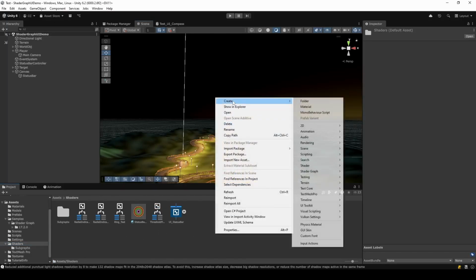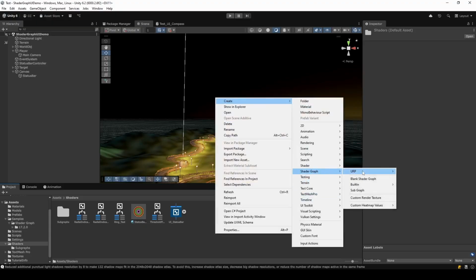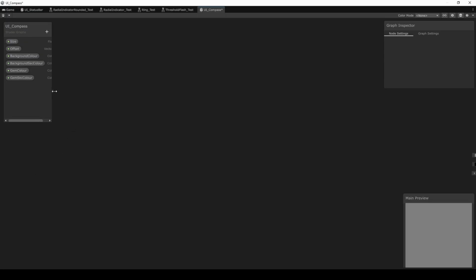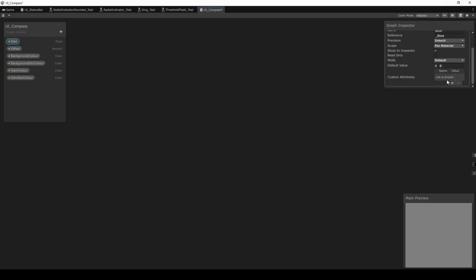Next thing we're going to do is we're going to make a compass shader. So we're going to go over to Shadergraph, a canvas Shadergraph, and we're going to name this UI compass. So I lost the first part of the recording here, but I'm going to show you what the values are. So we have a float for our size, a vector2 for our offset, defaulted to 0.4 on Y. Size, we're going to default this to be about 0.2.